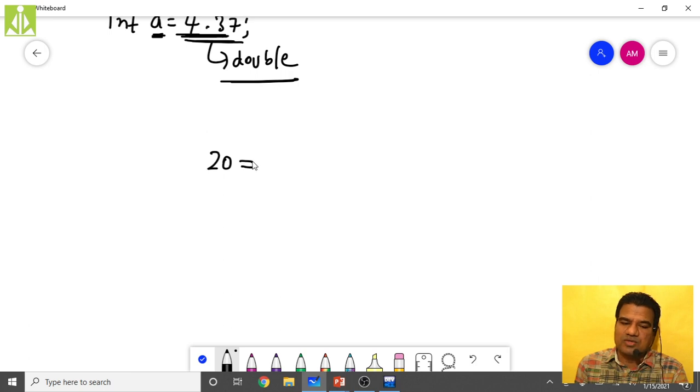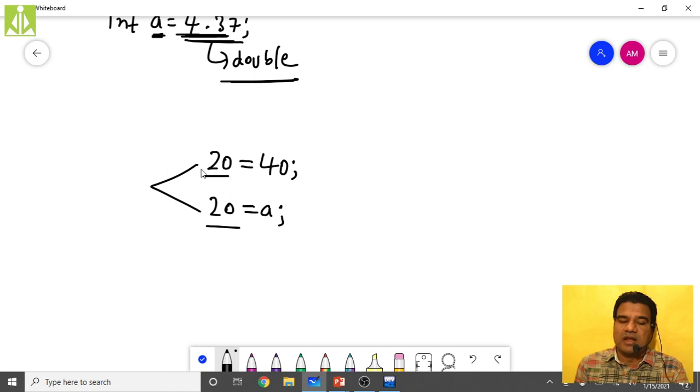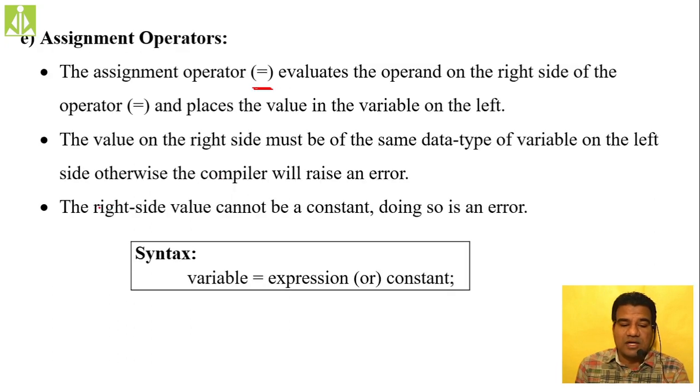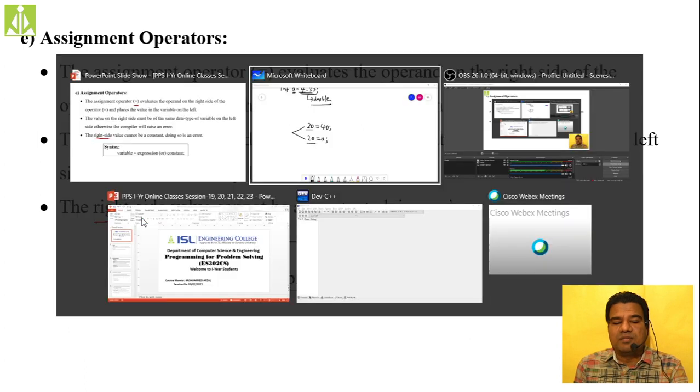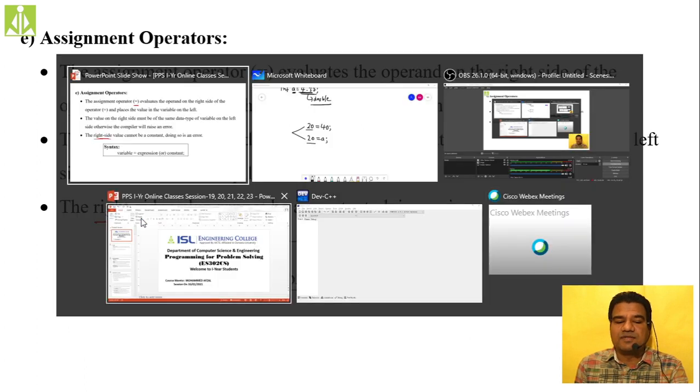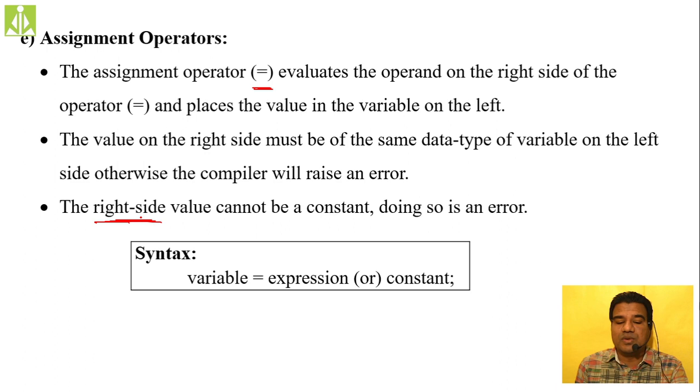So 20 equals 40. Can we do like this? Not possible. Or in short, 20 equals a. Can we do like this? Not possible. This is a constant. Taking a constant on the left hand side of the assignment operator is an error. Right side we can put constants, but left side we can't put.